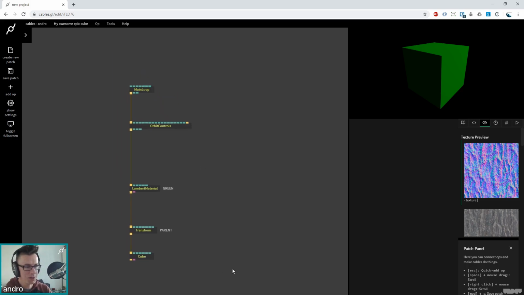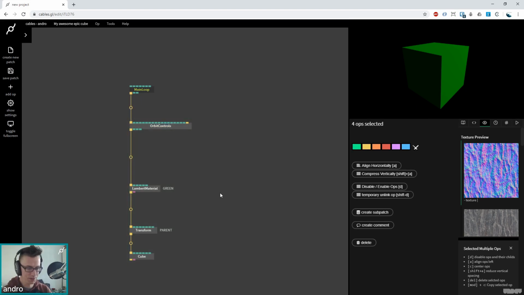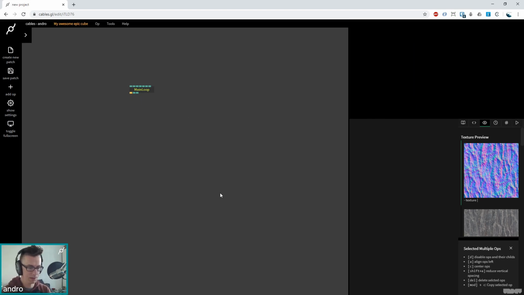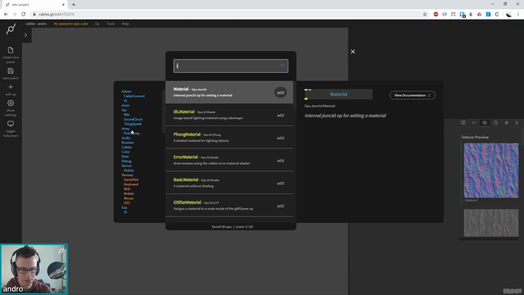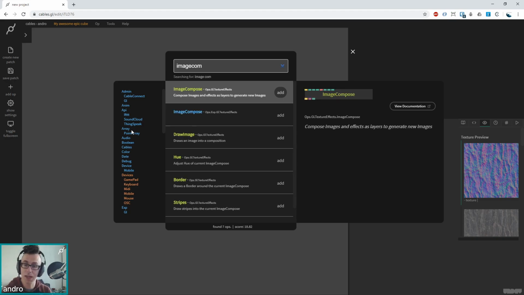So I'm going to get rid of all of this, and we're going to go back to main loop. And what I'm going to do now is create a texture and put it on a rectangle. Okay. So here's what I'm going to do. I'm going to pull out main loop and make a new op that you haven't seen yet, and it's called image compose.